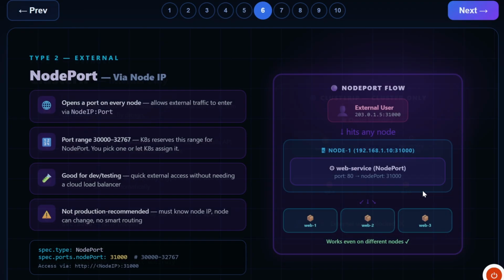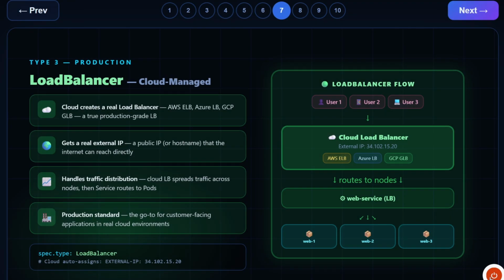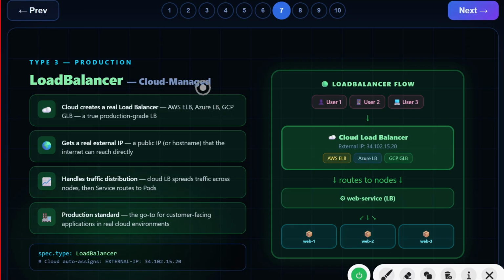And the third type was LoadBalancer. As I said, it is a cloud managed service. Here the cloud creates a real load balancer, like AWS, Azure, or GCP, a true production grade load balancer provided by the cloud platform. It gets a real external IP, a public IP or a host name also, so that the internet can reach it directly, and it handles the traffic distribution automatically. The cloud load balancer will spread the traffic across the nodes, then the service routes to the associated pods.